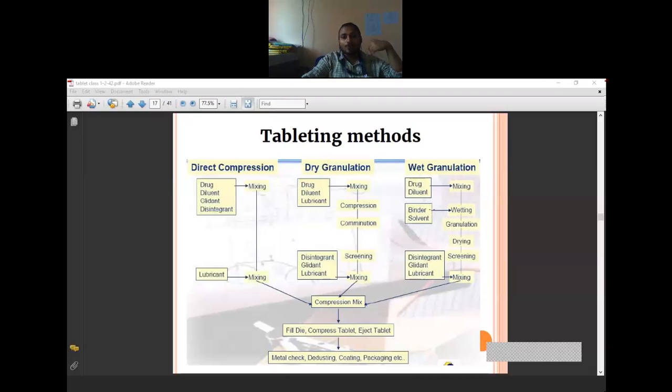Okay, we are using the binder as a solvent. When we are using the solvent, then it becomes wet, and that's why it is called wet granulation.